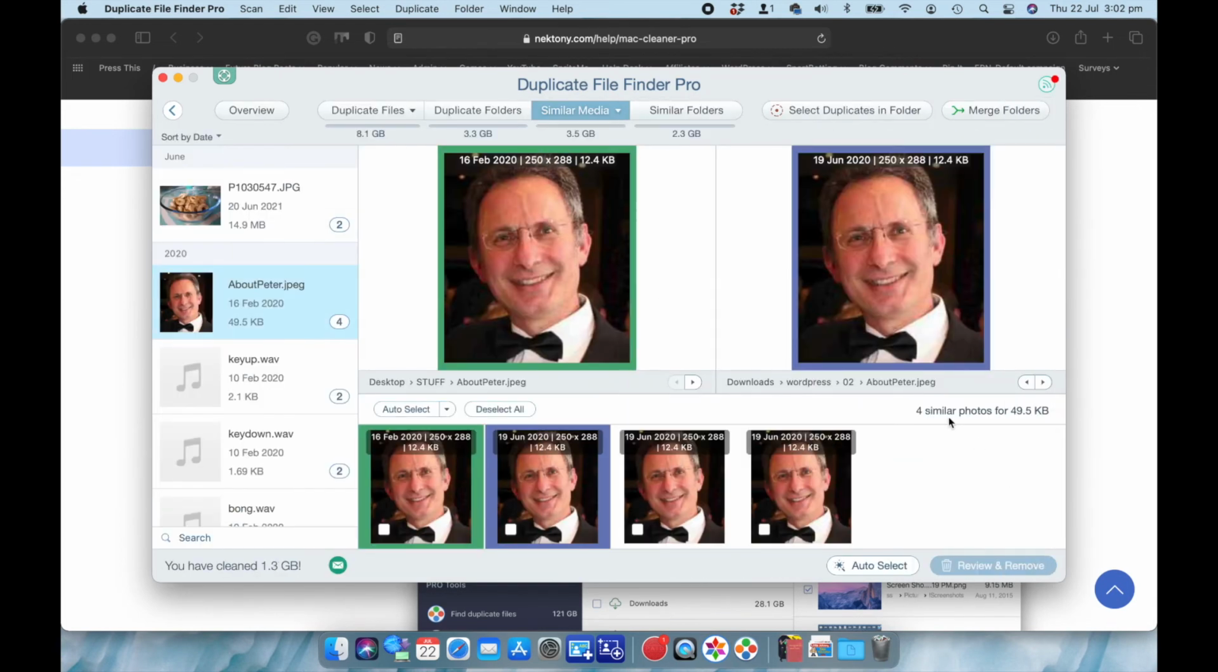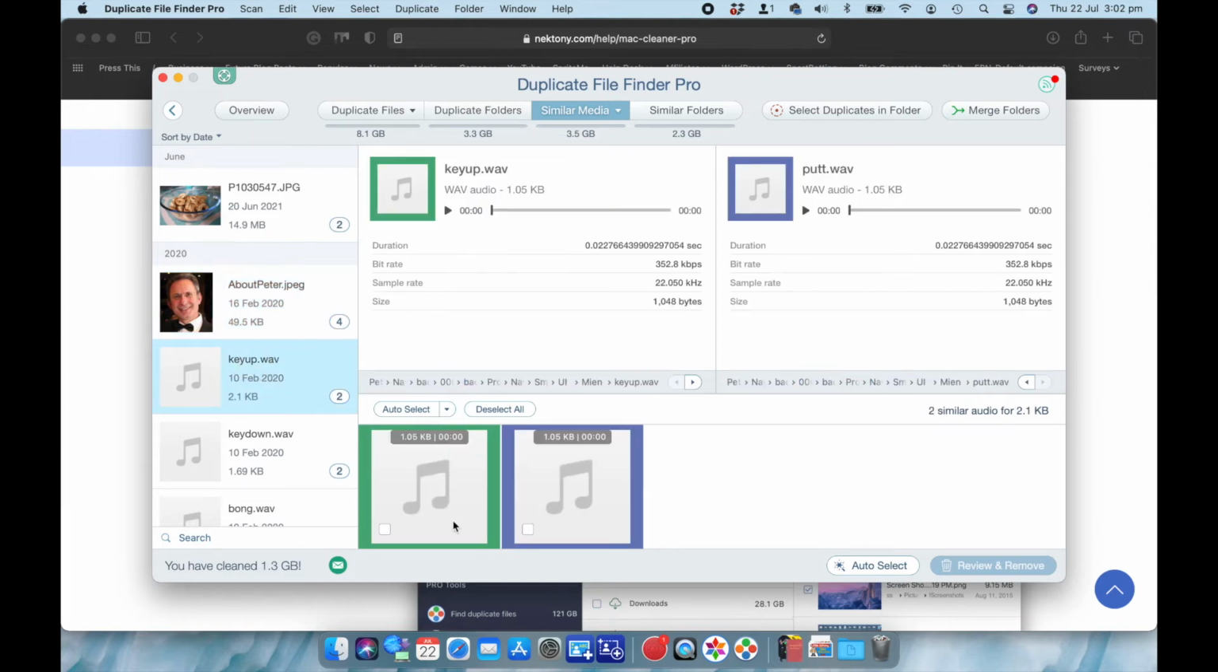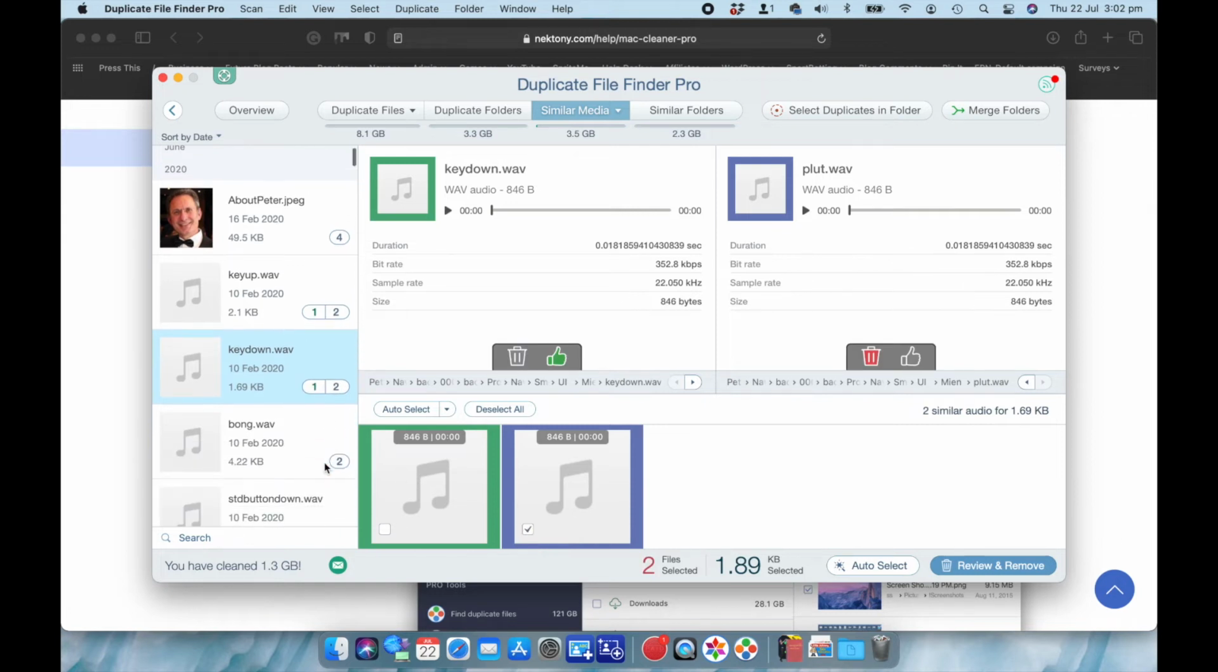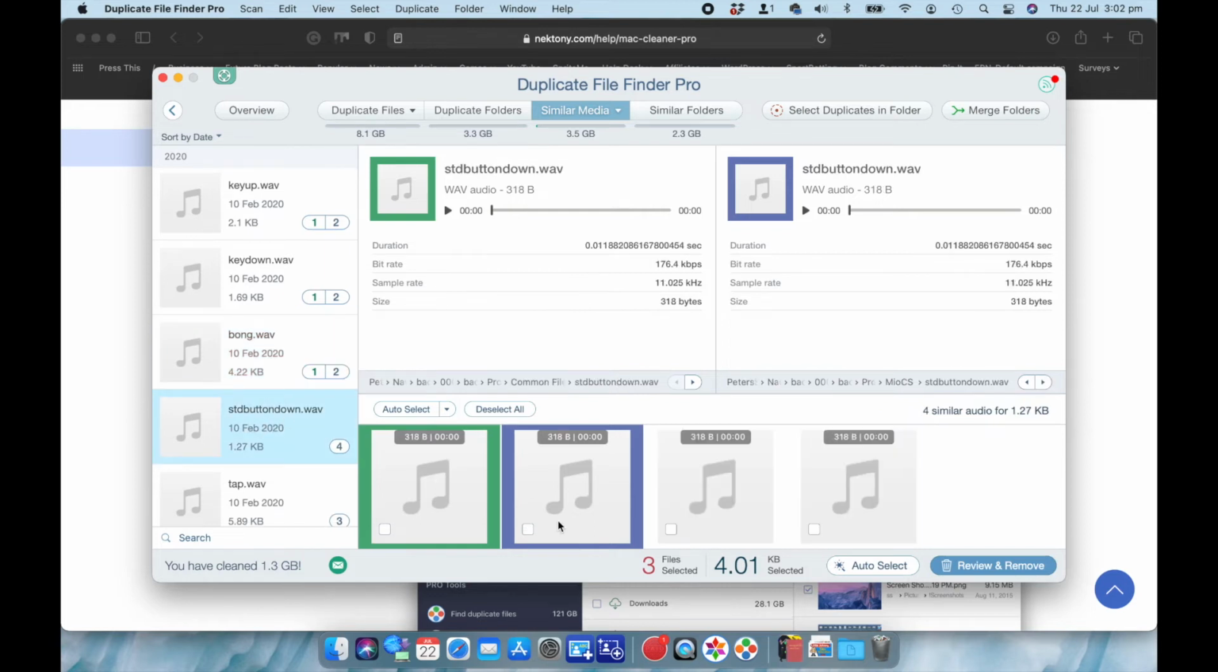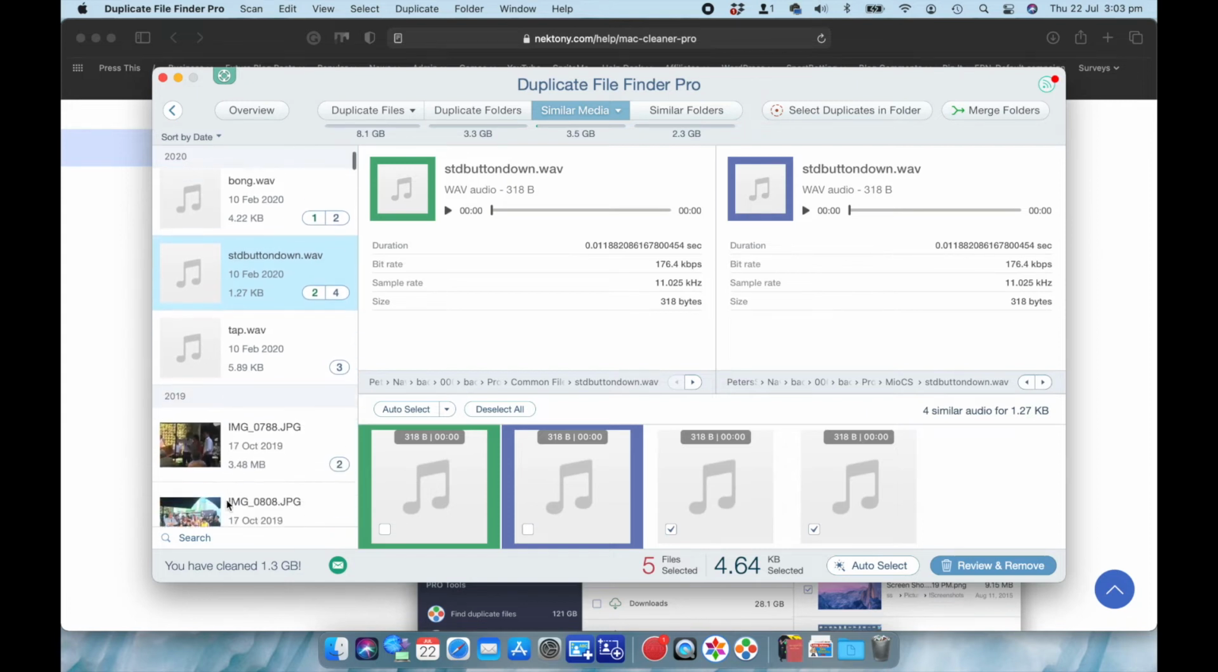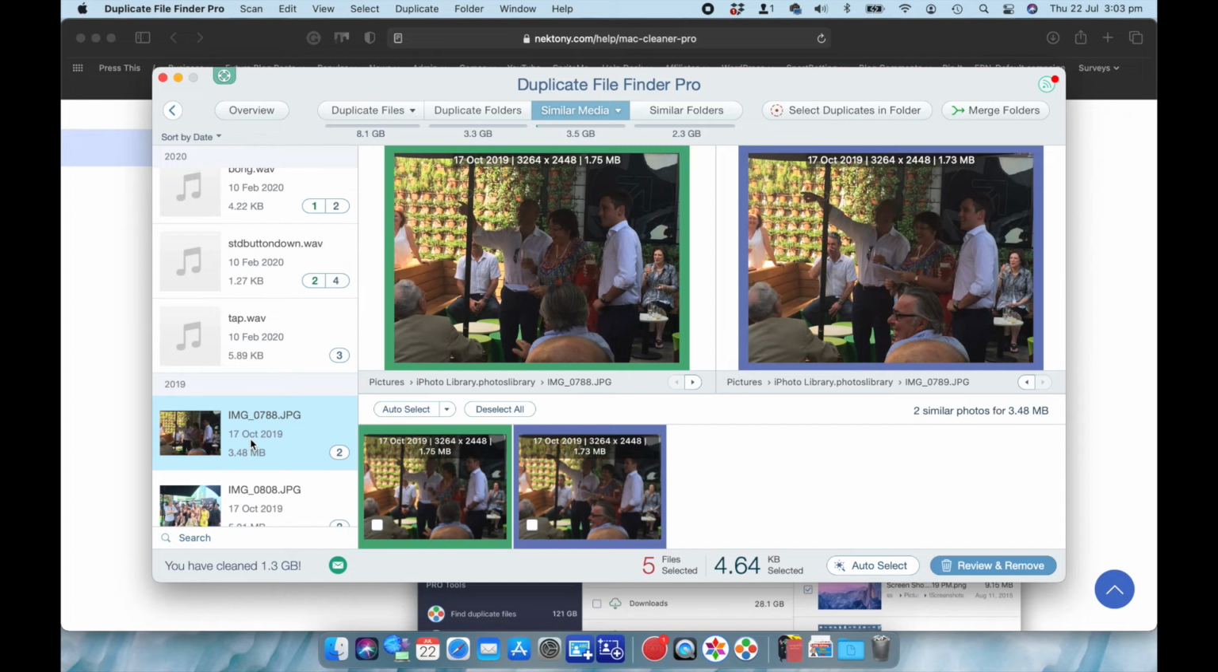Be good to see if you can select more than one. So these I'll keep. Key up Wave. So you could probably select that one, key down wave, select that one, bong wave, select one of those, standard button wave. They're all the same size, so I'll probably get rid of those. As you can see, you don't have to do one at a time, you can actually select all the images. So get rid of that one. Okay, so that's what you would do.